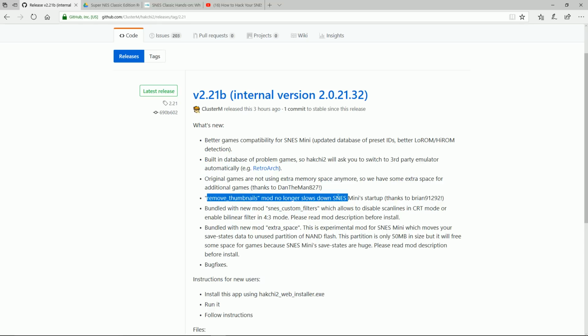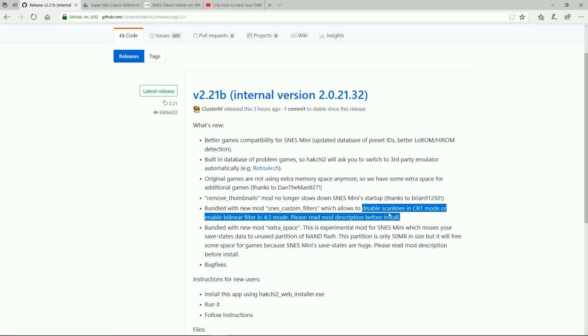We have better compatibility with a lot more games now. You can remove thumbnails so there are no longer slowdowns. We've also had the ability to change the scan lines. There's some different visuals you could do now through the hack. And then lastly, you could get some extra space so you can actually move some of your save states so that they don't take as much space, thus giving you 50 additional megabytes. So that's about 30 to 50 games potentially that you can now add in addition on your hack.